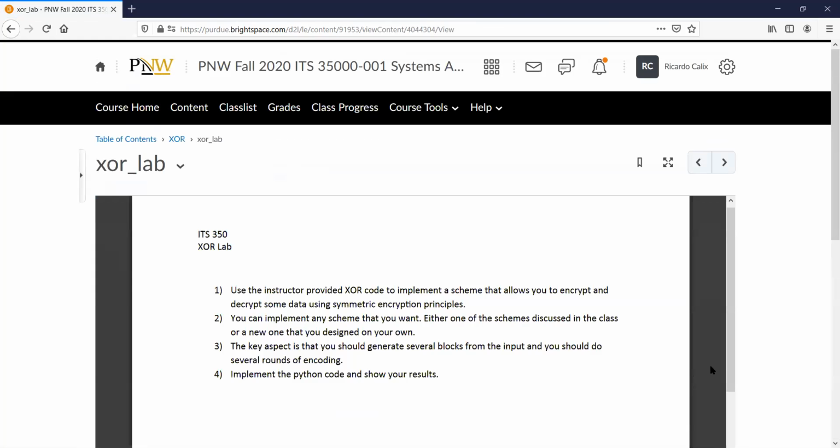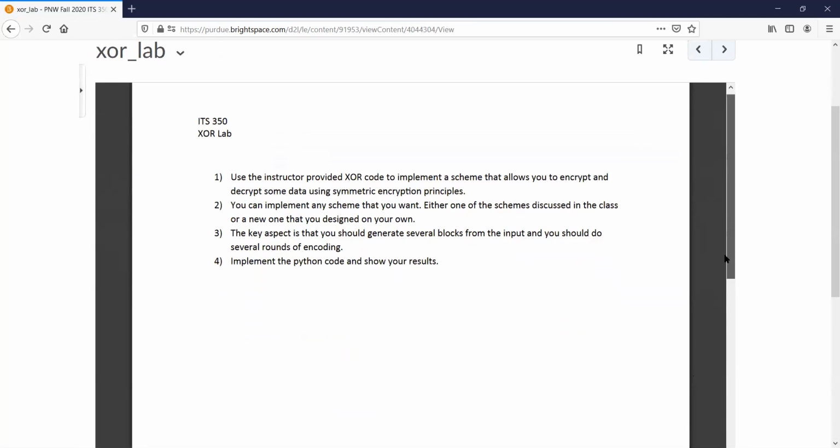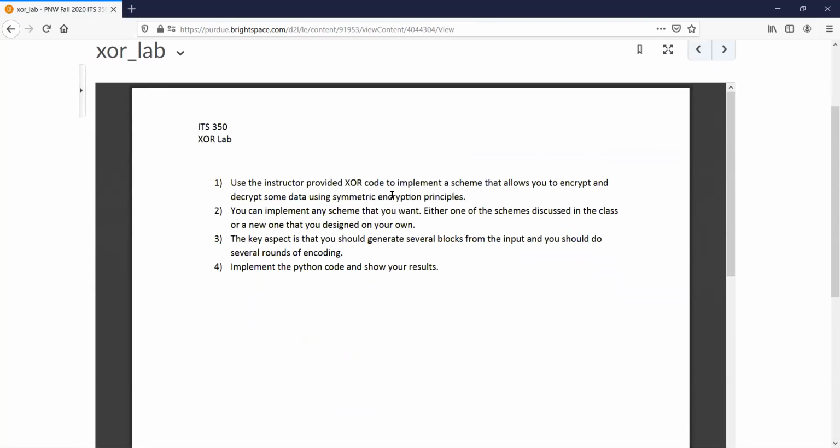Basically, I posted a little Word document, and it says, use the instructor provided XOR code, which I just provided, to implement a scheme that allows you to encrypt and decrypt some data using symmetric encryption principles. You can implement any scheme that you want, either one of the schemes discussed in the class or a new one that you design on your own. The key aspect is that you should generate several blocks from the input, and you should do several rounds of encoding. Implement the Python code and show your results.